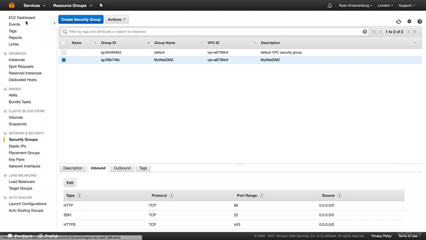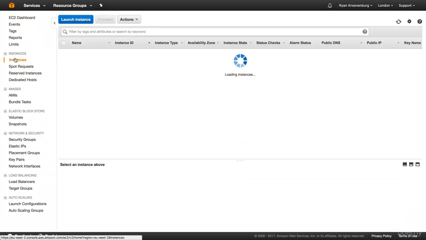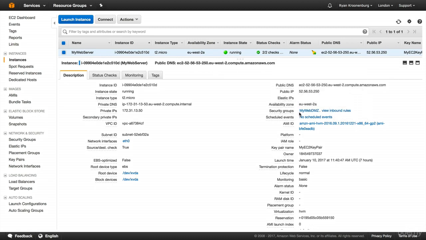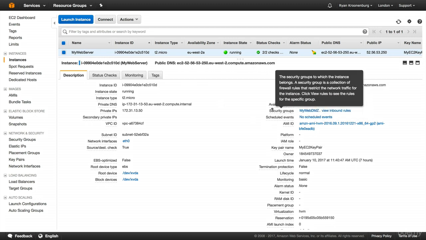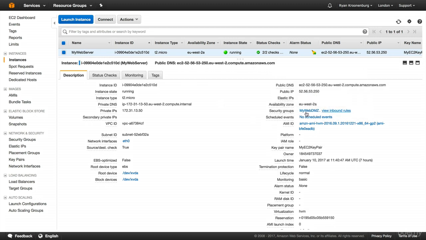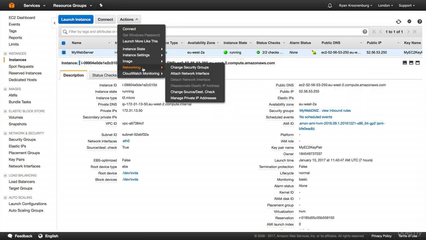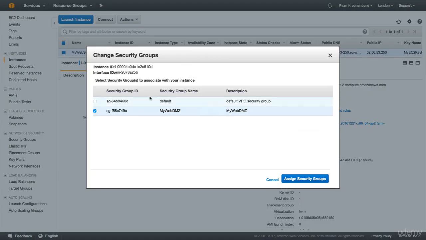and HTTPS. Now if we go back to our instances, in here we can see it says security groups. We can see it's just associated to my web DMZ currently. If I want to add in a new or additional security group, it doesn't really show you here. It doesn't have an add button. The trick is to do it up here. So you go to actions, you go over to networking, and then you go to change security groups. And then in here, I can add my default security group.